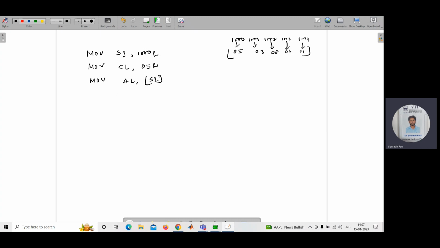So what we have done: SI is indicating the 1000 location. So in square brackets of SI, it means the content of this 1000 location, that is 05, I have taken in the AL register. So the AL register is having the content 05 now, according to this instruction, MOV AL, [SI]. Now, as you have taken the first element, immediately you need to reduce the content of CL. How many elements do you need to access? The remaining elements are 4. So, as you have taken the first element, you need to reduce the content of the CL register, DEC CL.